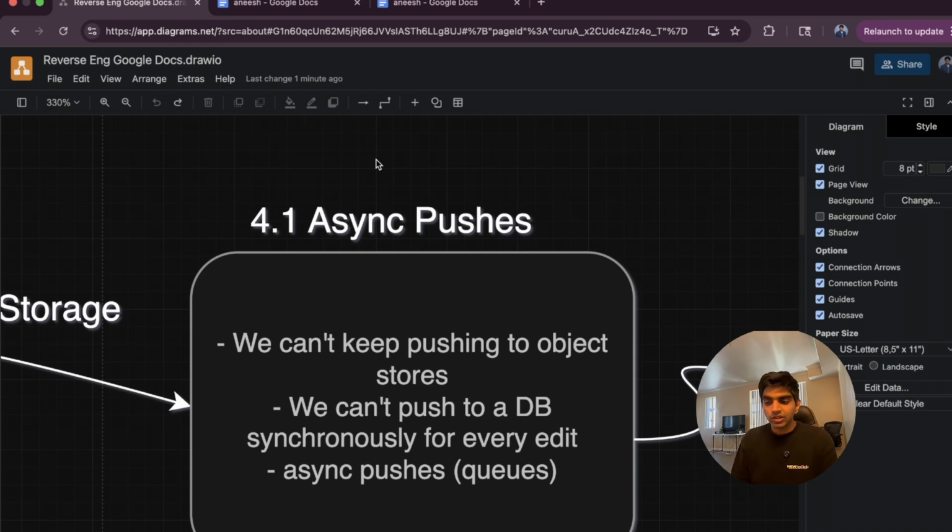So our first point is that we can't keep pushing to object stores. I've talked about it earlier. It's a heavy process, and also we're going to introduce a lot of latency. The reason is that every time the server receives a new edit, before sending the edit to Aryan, who is the second user on the doc, we also send a request to the object store to update the file, and then we send back the edit. That's not ideal because it's going to take a lot of time and increase latency, and this is meant to be as real time as possible.